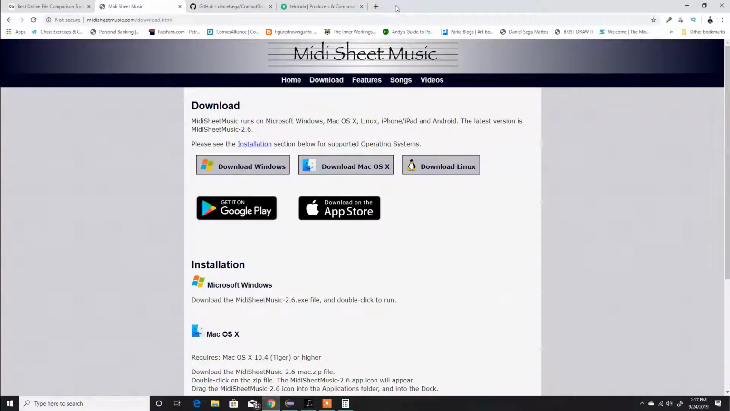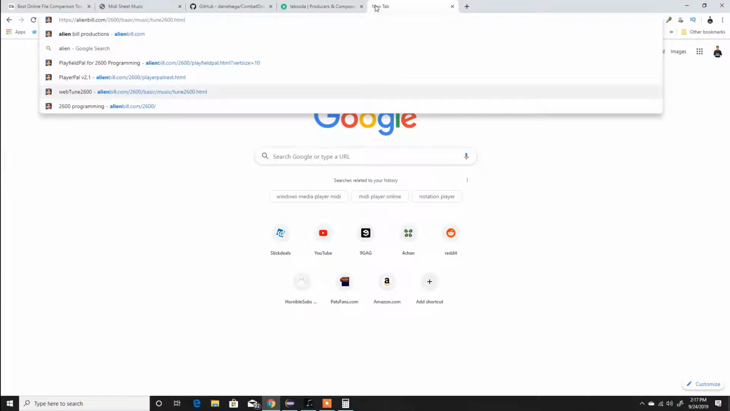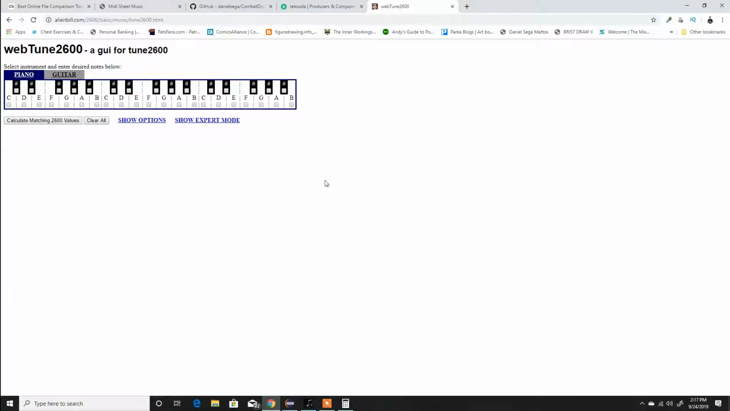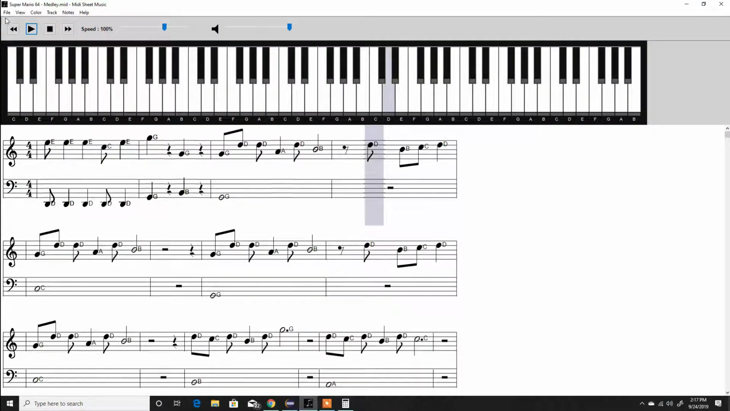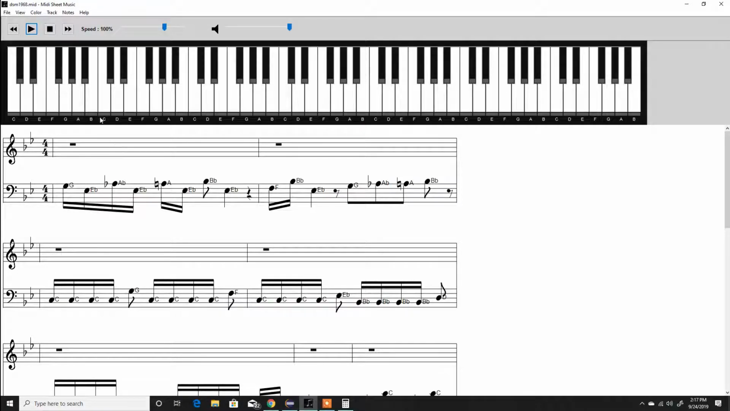So let me come over to the Alien Bill website, Alien Bill Web Tuner. I had that song over there, and I came over here. Let me just open the songs that he made for me. So this is, I reset it over here. So here's the song. Let me play it. You can notice over here that's one of the songs that he composed, which was really nice. But as you see over here, you can play all these notes.